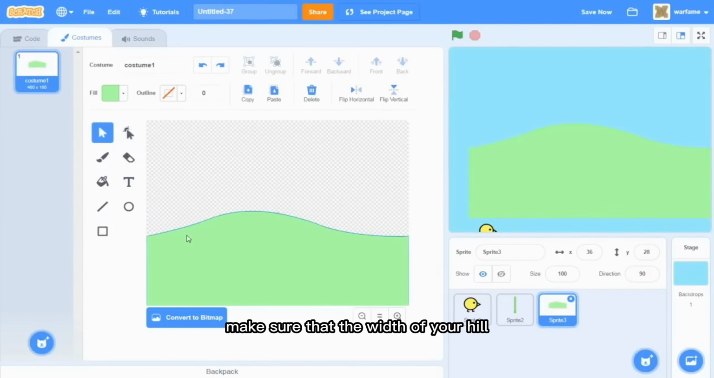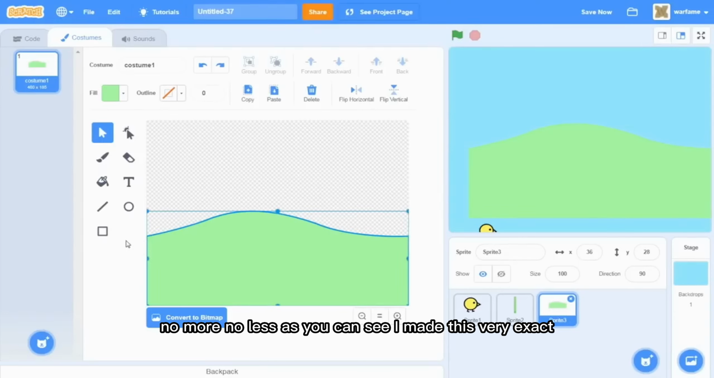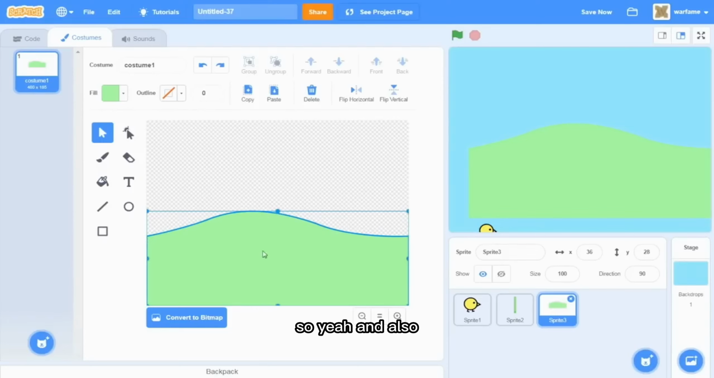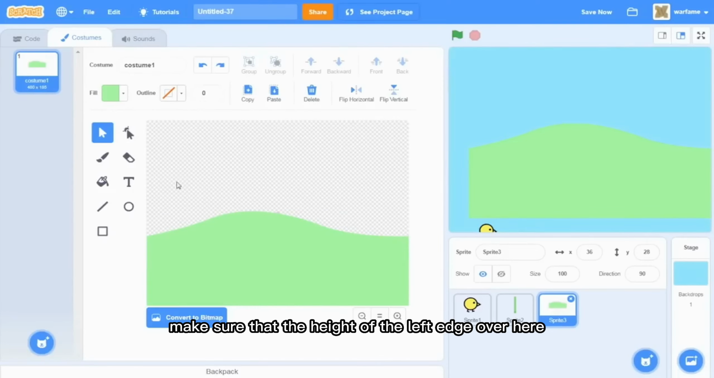Make sure that the width of your hill is exactly the same width as the drawing area, no more, no less. As you can see, I made this very exact. Also make sure that the height of the left edge over here is the exact same height as the height of the right edge over here. Anyways, this will do for now, and let me go back to the code.